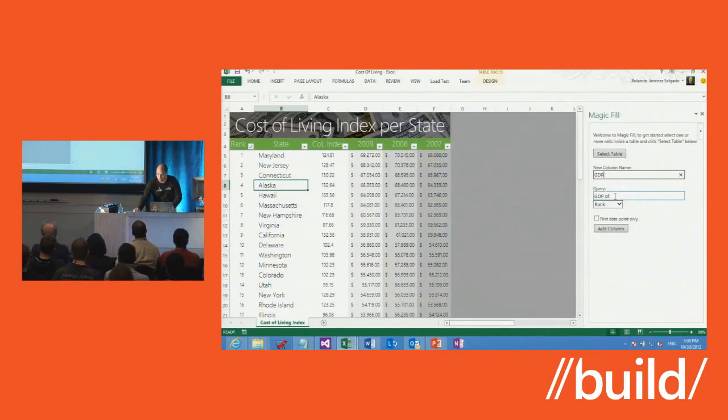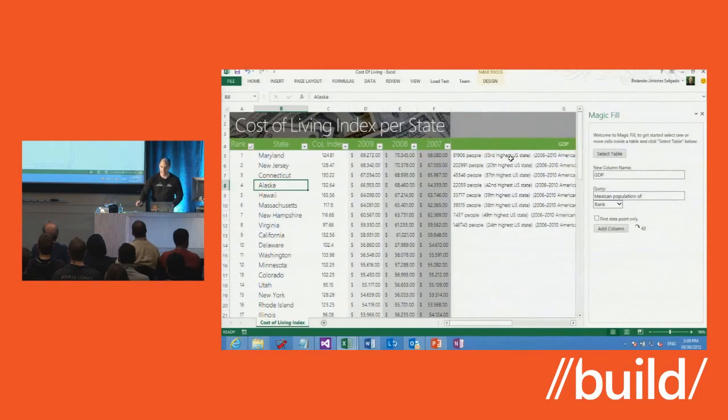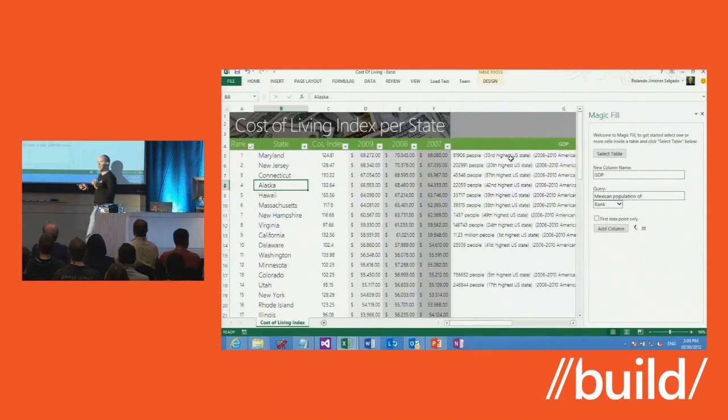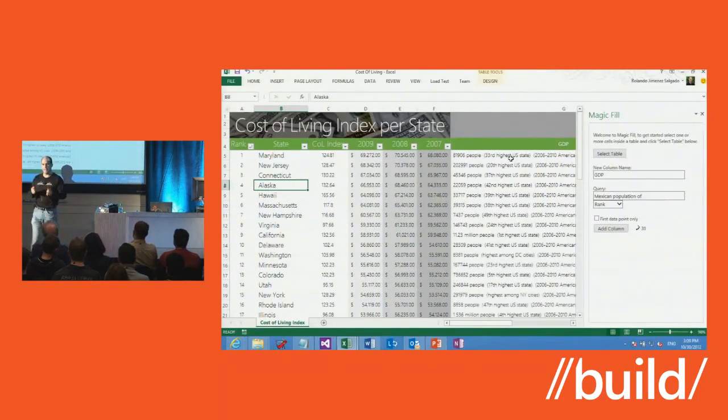I connected it to Wolfram Alpha such that I can do queries like, give me the Mexican population of, and I'm going to say the state column. So I'm going to, with that, just click the add column. And the app is going to connect to that Wolfram Alpha service, which is a lot of intelligence in the cloud. And it's going to start bringing me that information just with the click of a button.